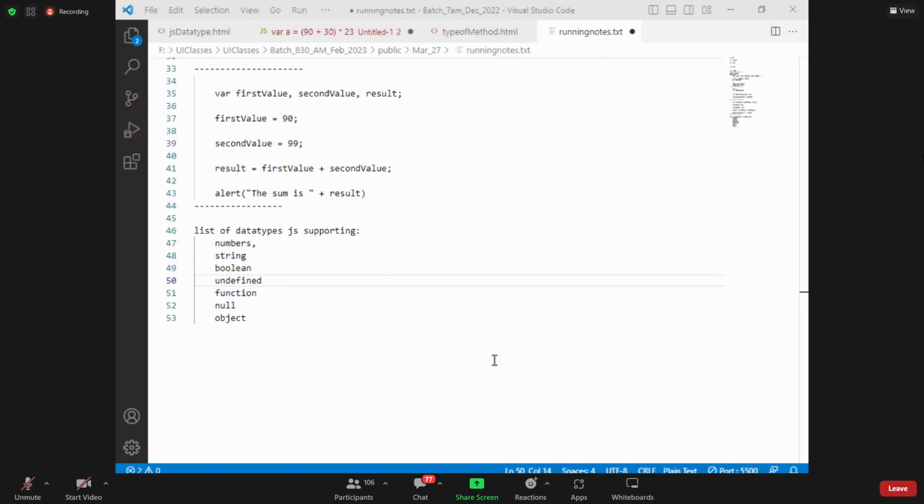Hemalata asks: as we know, JavaScript takes the type of the value by default, so what is the use of the typeof method here? Okay, what she's saying is, we know that JavaScript is by default taking that type. When I say a equal to 990, I know that by default it is taking it as a number. Then what is the use of the typeof method?